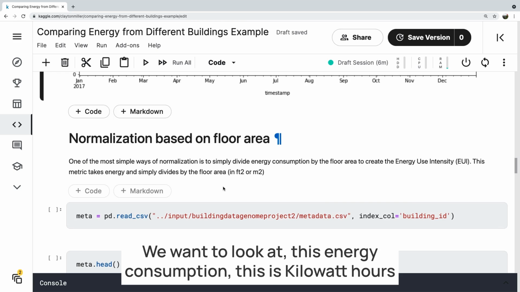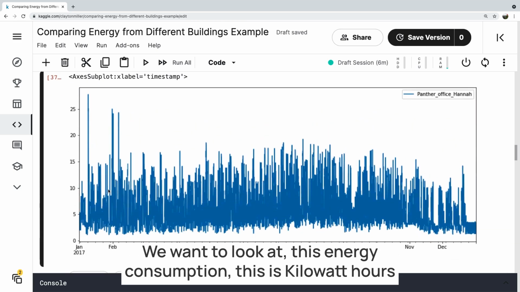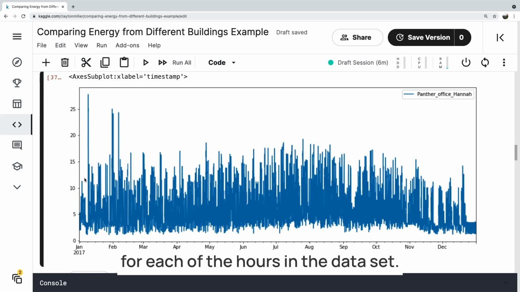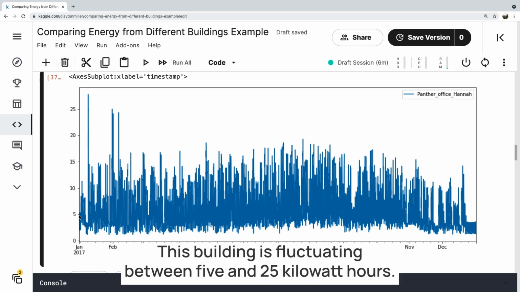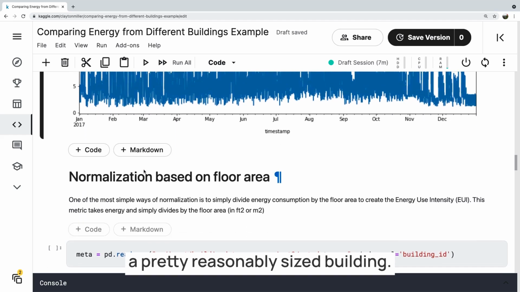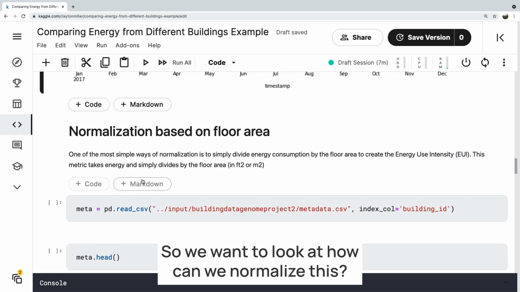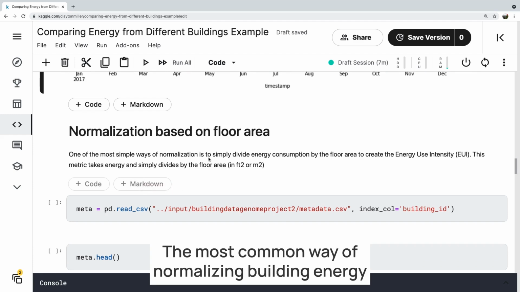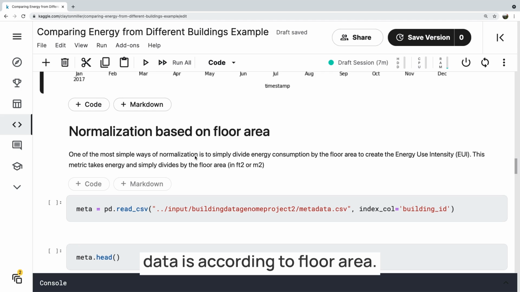We want to look at this energy consumption. This is kilowatt hours for each of the hours in the data set. This building is fluctuating between 5 and 25 kilowatt hours. So it's not a huge building, most likely, a pretty reasonably sized building. So we want to look at how we can normalize this. The most common way of normalizing building energy data is according to floor area.